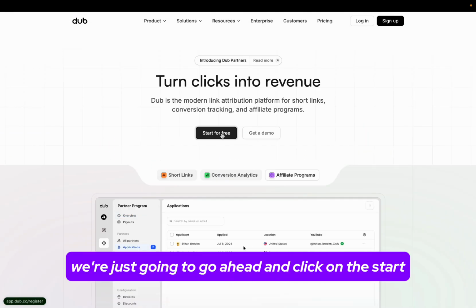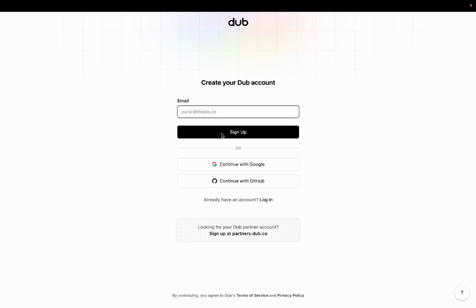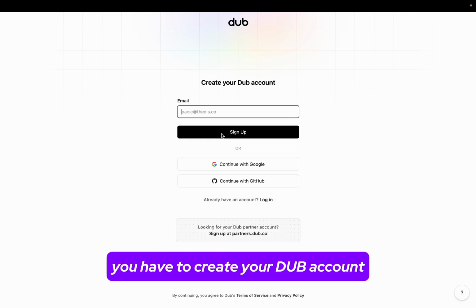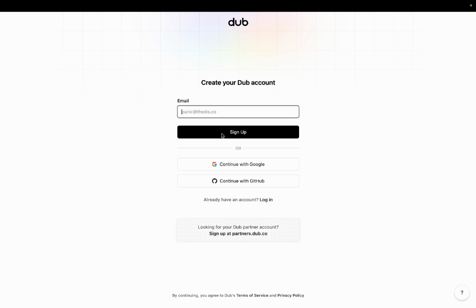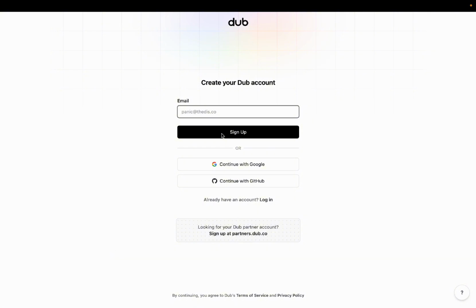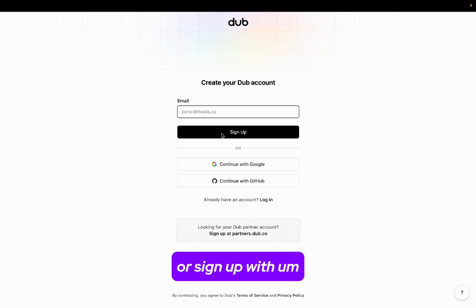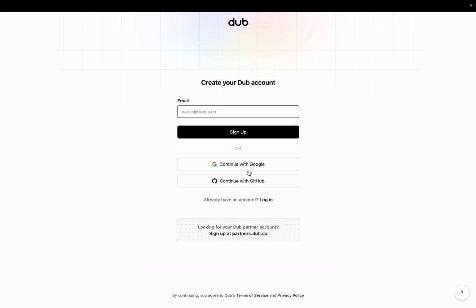Right now we're just going to go ahead and click on the start for free button, and you should be taken to the sign up page. So on the sign up page, you have the create your Dub account, you have your field for your email and the sign up button. You also have two SSO login buttons. You can either choose to sign up with your email address directly or sign up with Google or GitHub. So for this purpose, I'm just going to go ahead and sign up using my Google account.